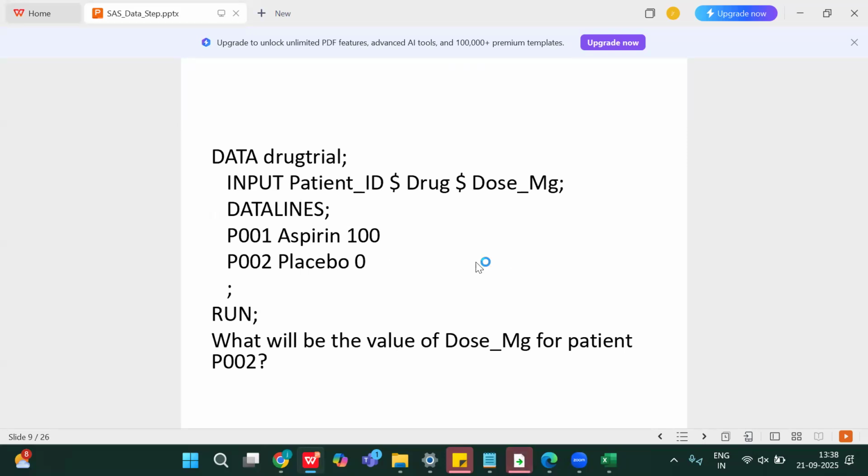Okay, I have the data in the input statement, three variables are there and two patient IDs are there. Can you tell me what will be the value of dose in mg for patient 002? Yes, perfect, Sampriti, 0. Yes, Swati, 0. So for that patient ID, the dose in mg is 0. That subject didn't take any dose. So it is 0 mg. Perfect.